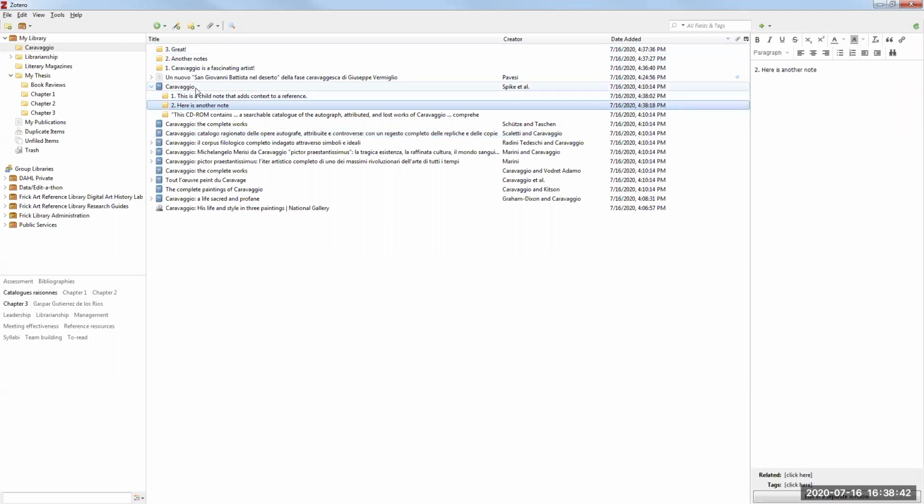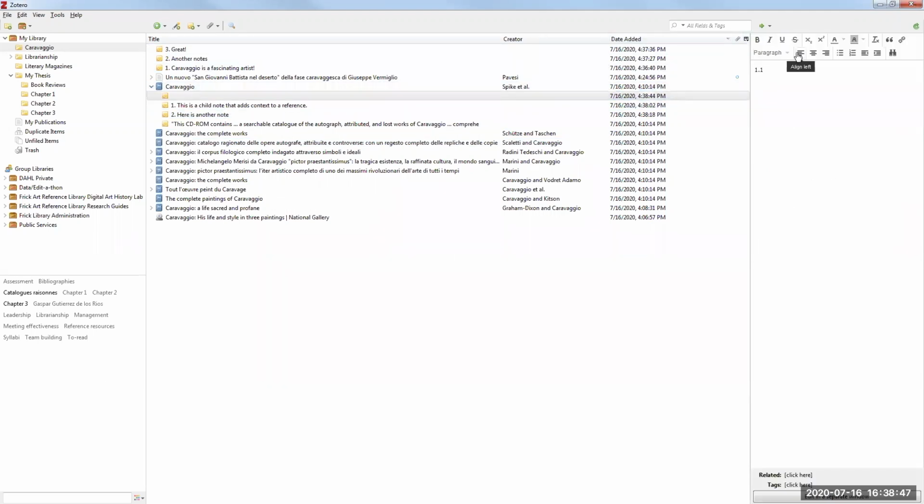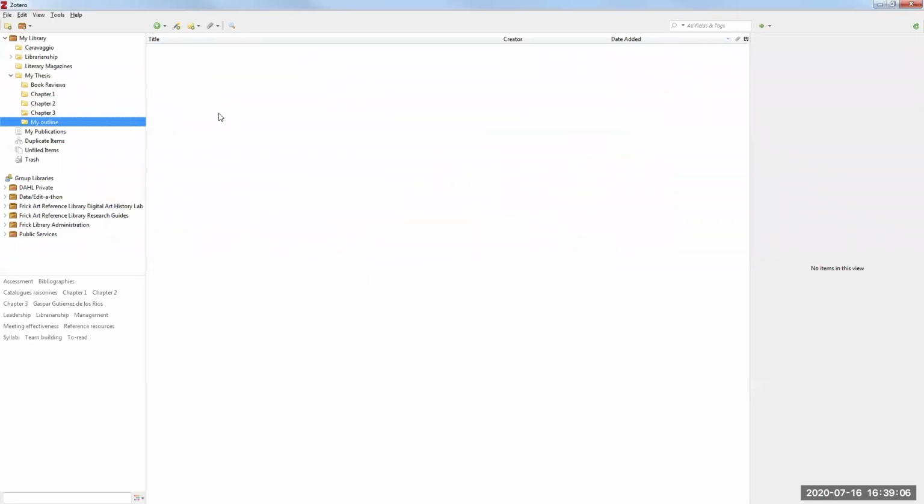And so let's say I wanted to add one more note. I can call this 1.1. As you can see, it automatically goes underneath the 1.0 note. So this is a great way for forming outlines. In fact, you can even create a new subcollection called my outline, and then start to have a bunch of notes within here that refer to references in your books or into your chapters.